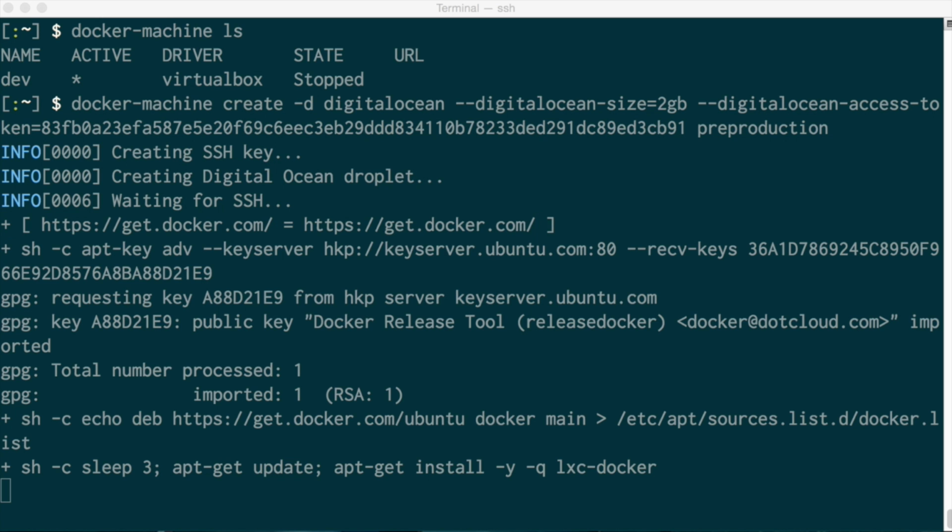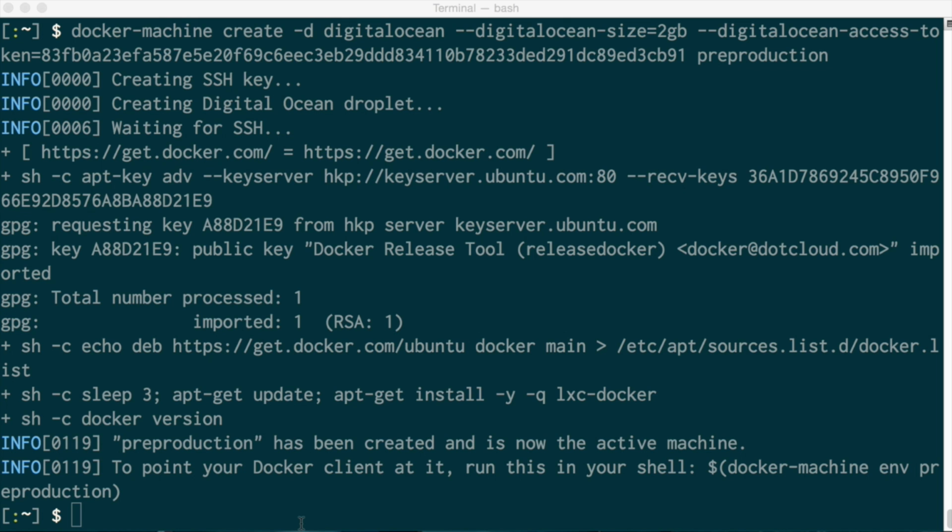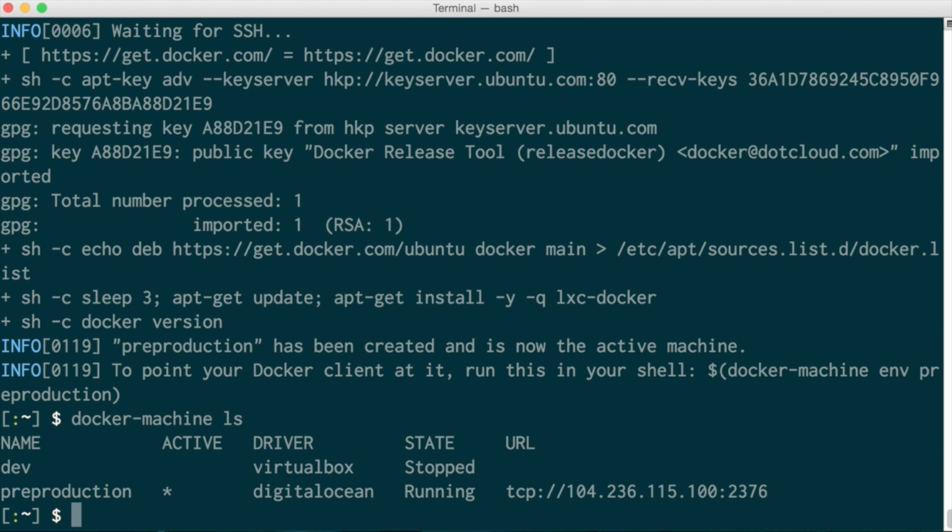And as you can see, Docker Machine is provisioning a virtual machine that has Docker installed. It will install the latest version of Docker on it, and it will authenticate me using my own token on this specific cloud provider. And after a bit, I'll have an environment ready to go. Now, if I type docker-machine ls, you see that now I have 2 Docker machines. One is a local machine deployed to VirtualBox, and one is on DigitalOcean. And the one that's active and running is the second one, the pre-production one.